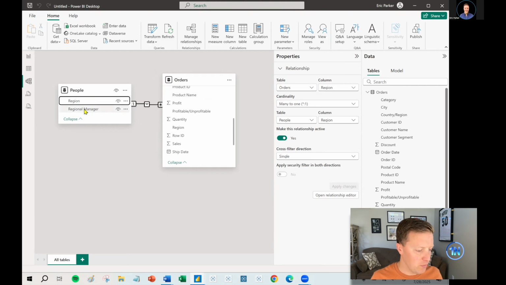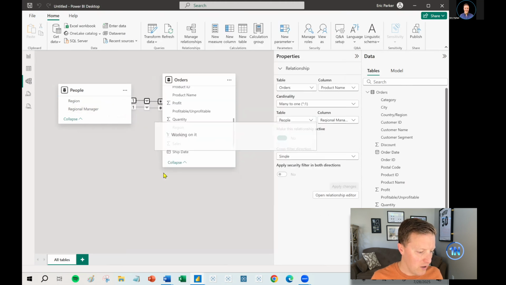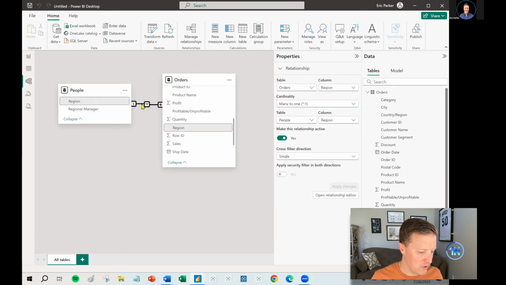If you ever have multiple things, like this is a bad example, but if I was like, hey, regional manager equals, I don't know, product name. So you could do that as well, and it will actually show you that there are multiple connections. So that's actually not a good connection there. So let's get rid of that. But I just want to show you that if there are ever multiple fields that you want to relate on, then you can. Okay, hopefully I have left the correct relationship intact.